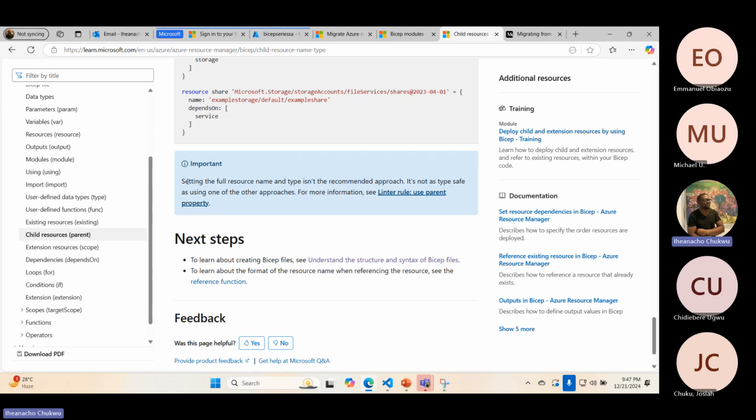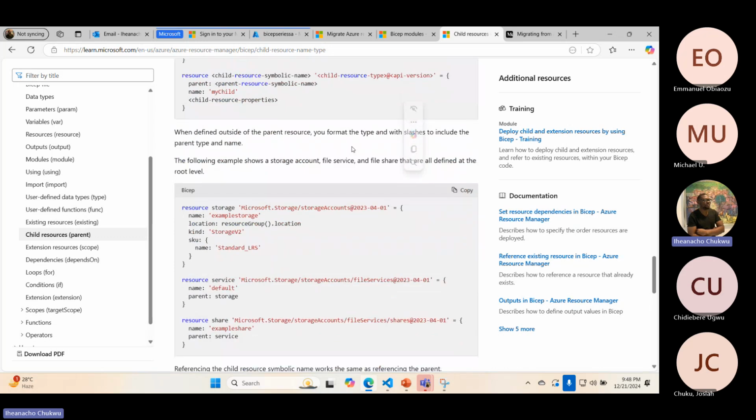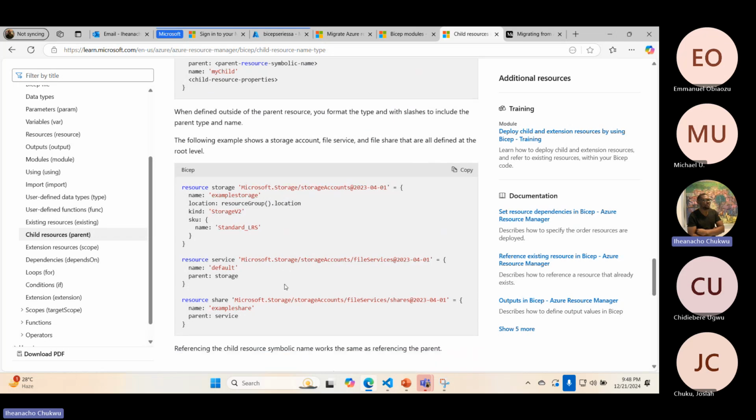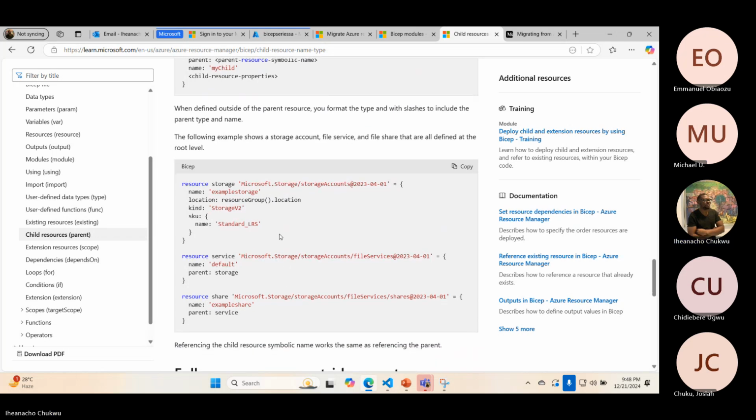Yes, we can see that there's a little bit of warning here that says it is not as type safe as using one of the other approaches. So it's not really recommended, basically. So we want to try to improve what we have. That's the point of refactoring the code. The first step is trying to convert. The next step is trying to see if it's deployable, and we'll get to the point that we're trying to refactor our code. So with refactoring the code, this is a typical resource that we're working on.